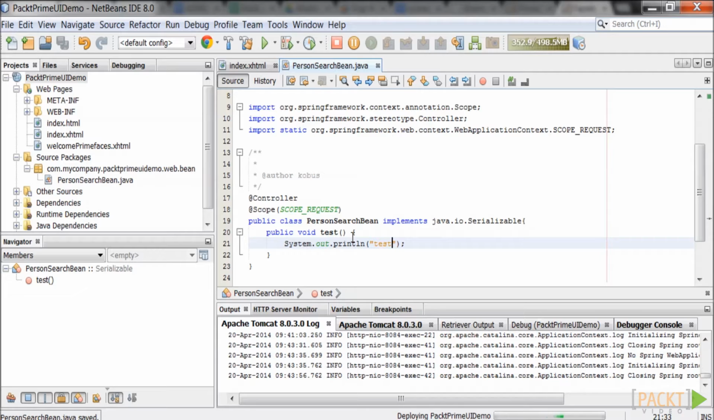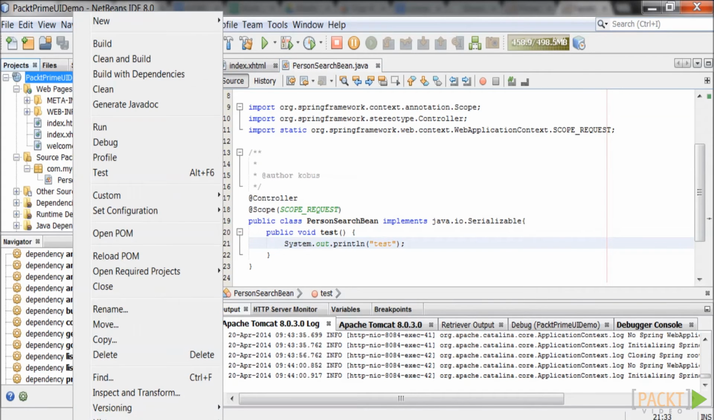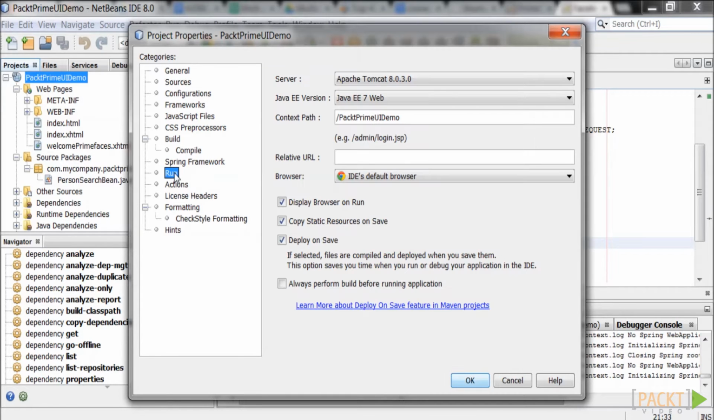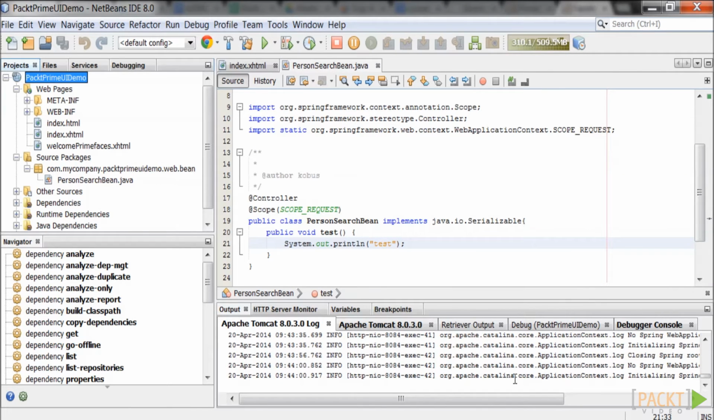You will notice the project is deployed automatically. This can sometimes cause some problems. If you have problems with this, right-click on the project name and click Properties. Click on Run in the window that opens up and unselect Deploy on Save. Click OK. Now when you change code, you will need to deploy manually. Web page changes will still deploy automatically.